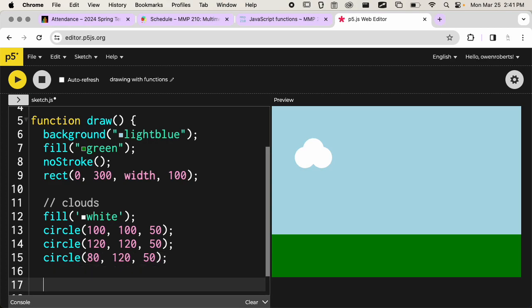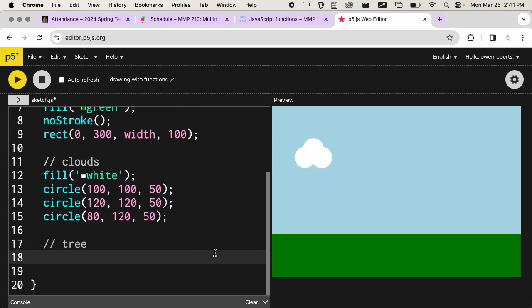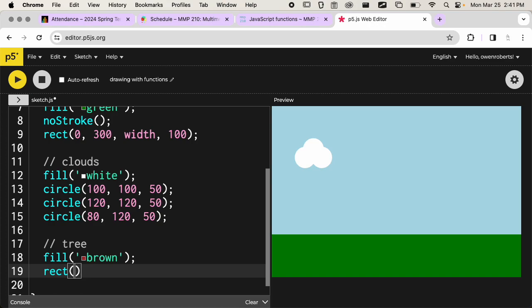Let's skip that for now and go to our next part. I also want to make a tree. For my tree, I might do a brown color and draw a rectangle. Maybe x is 100 and y is 200, width is maybe 20 and the height is maybe 100, and maybe we'll add a nice little rounding to the corners. Okay, we've got a little tree. Maybe I'll move it down just a little bit.